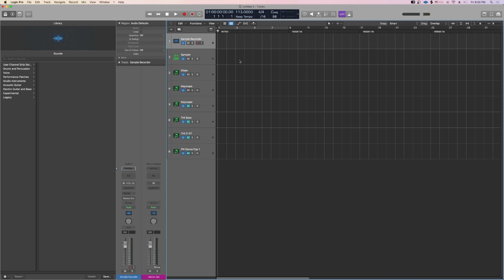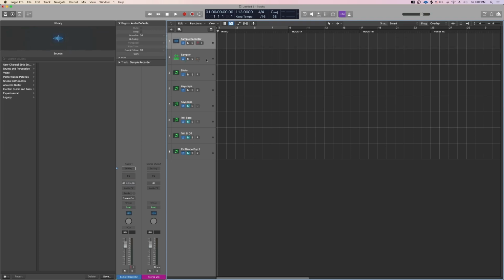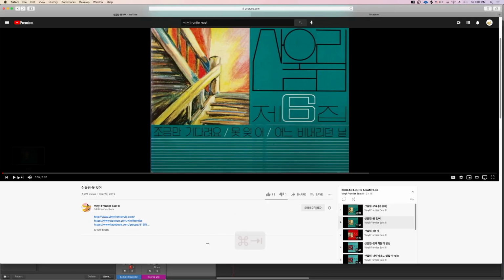All right, cool. So I already got my sample recorder set up. I use an audio track, and I also use the sampler, right? Because it has a recorder function here, and I'll show you guys how I use that also. So first things first, let's record the sample. I'm going to go ahead and hit record, and you'll see all my hotkeys down here too.